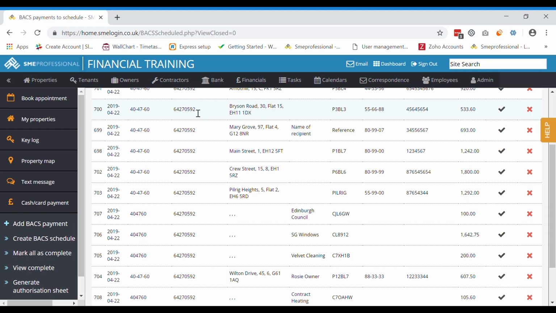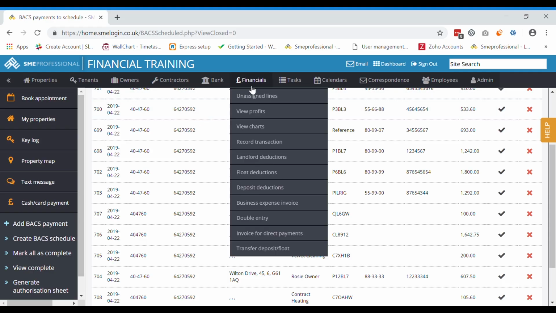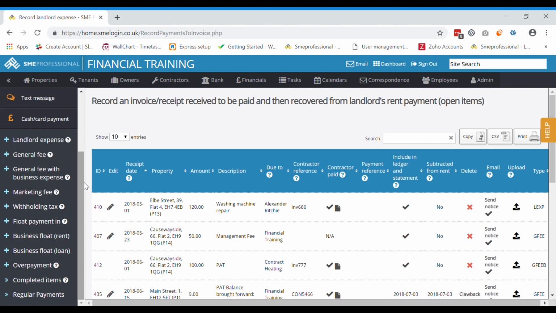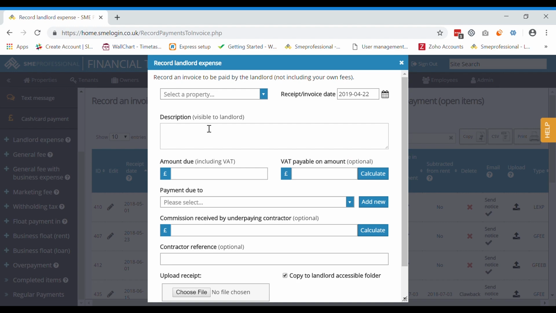So the other thing that I want to show you is how to post invoices. If we go to Financials and Landlord Deductions, this is the page by which you can post anything that is to be deducted from the landlord's available income. You can see the first option you've got on the left hand side is a landlord expense. This is where you'd import your invoices from a contractor. So clicking here creates a pop-up.